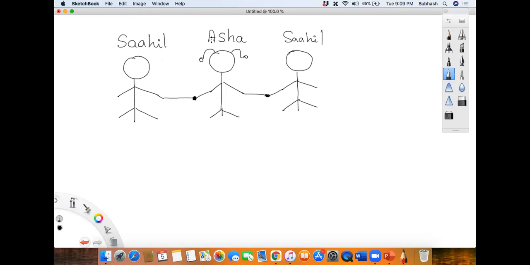How many Sahils are there, guys? Okay, two Sahils are there, right? How many Ashas are there, my dear friends? Because I copied Sahil exactly, when Sahil was holding Asha's hand, that hand also got copied. I mean, that reference also got copied, and the new Sahil started pointing to one Asha, isn't it, guys? Two boys, one girl, right?